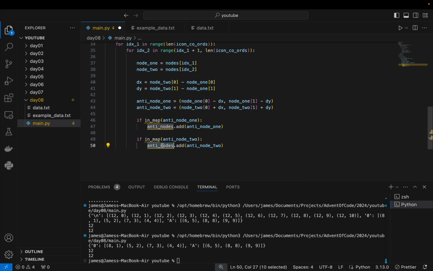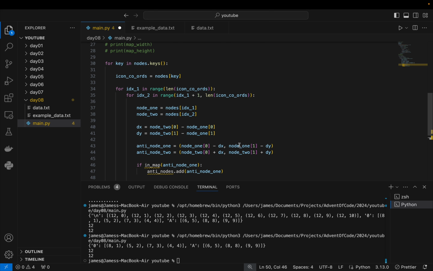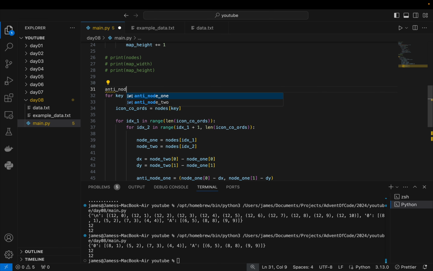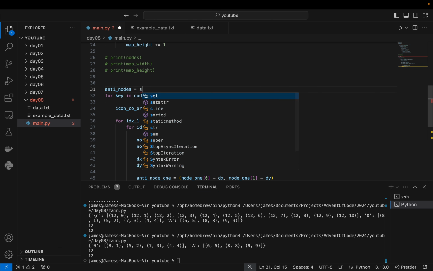And the reason we want this to be a set is that if it just so happens that there are 2 nodes and then another 2 nodes that line up in a certain way, and they have overlapping antinodes, there can only be one on that cell. So we want to have our antinodes up here, and that's just going to be a set.